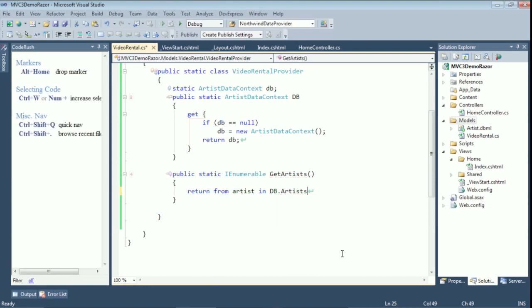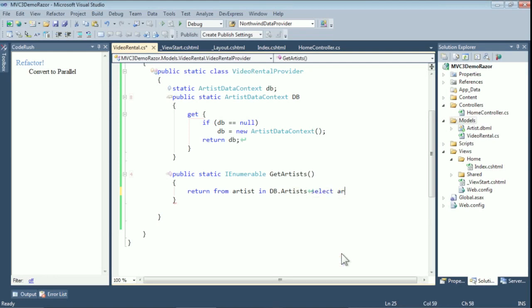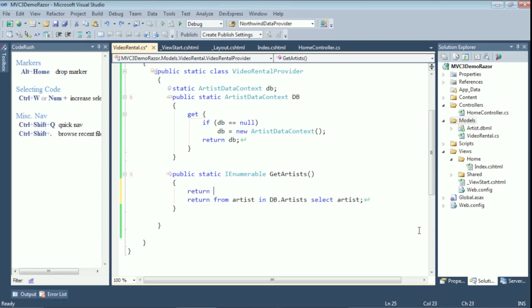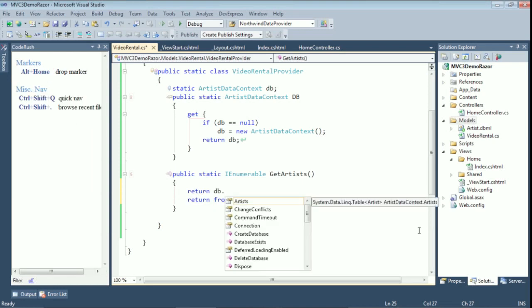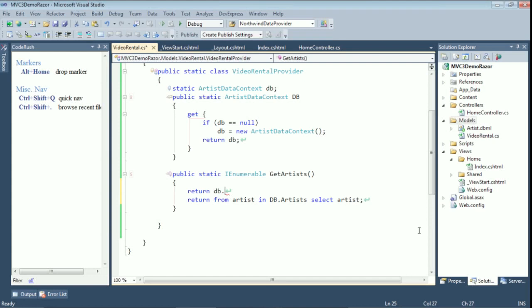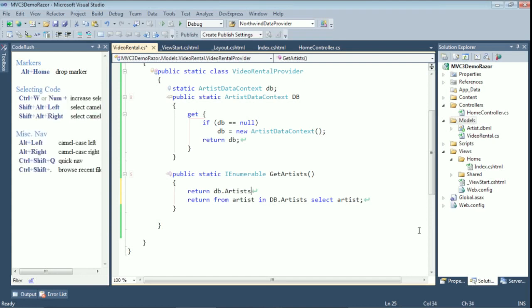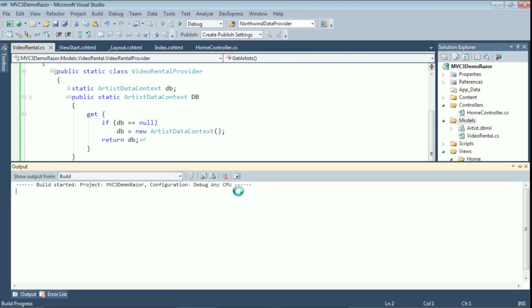So now we can say db.artist select artist. So this is essentially going to return to me all of the artists inside of the table. Now I could have probably just easily set something like return db dot artist, but the LINQ gives you some flexibility in terms of if you want to have any custom LINQ and so forth. All right, so let's make sure this compiles.